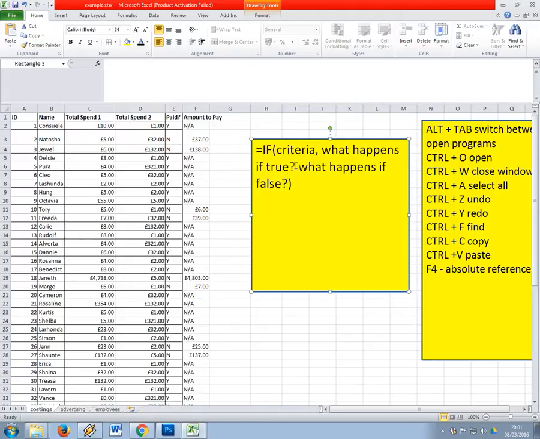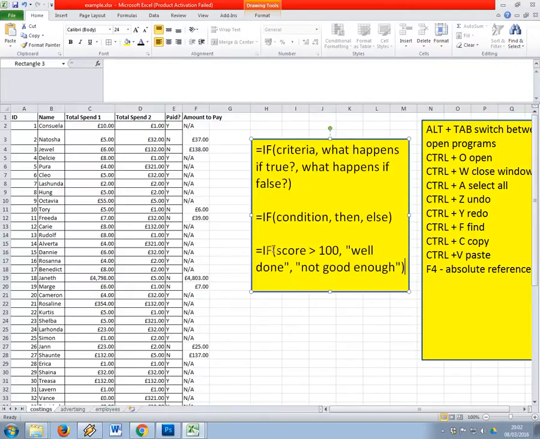If you put this into more programming words, it's if, condition, then, and else. For example, if score is greater than 100, well done, else not good enough. In a cell, it would check whether the score, so let's use a cell reference, whether C5 is greater than 100. If it is, it would display well done in this cell. If it's not, it would display not good enough. This is some of the trickier stuff you're going to have to learn how to do.